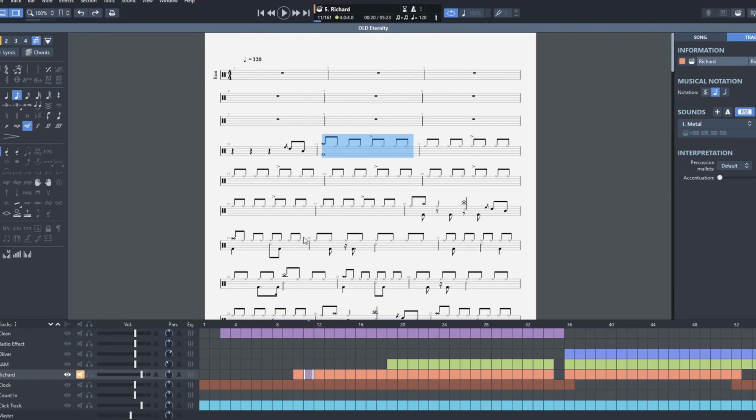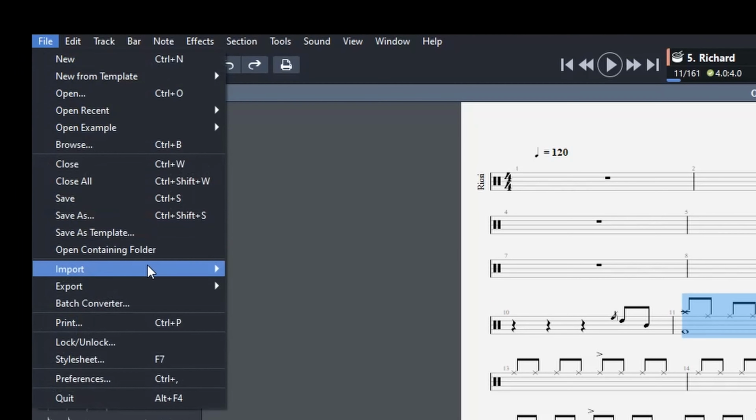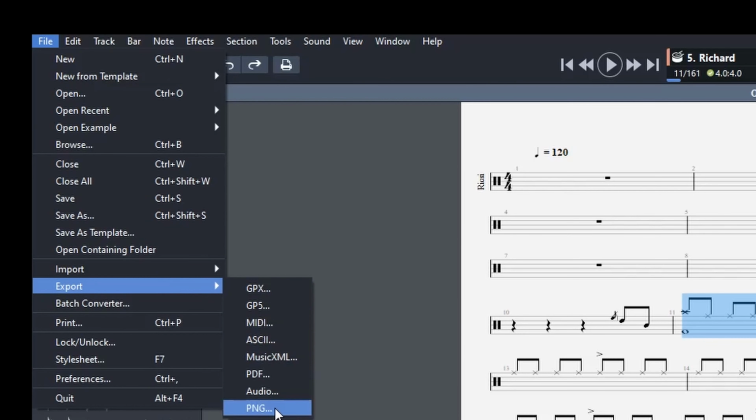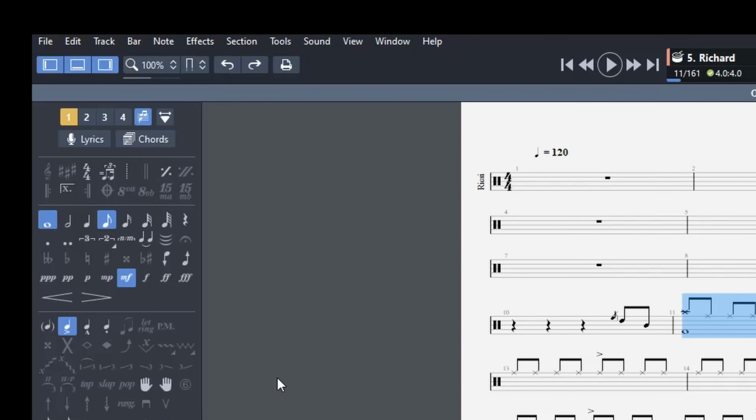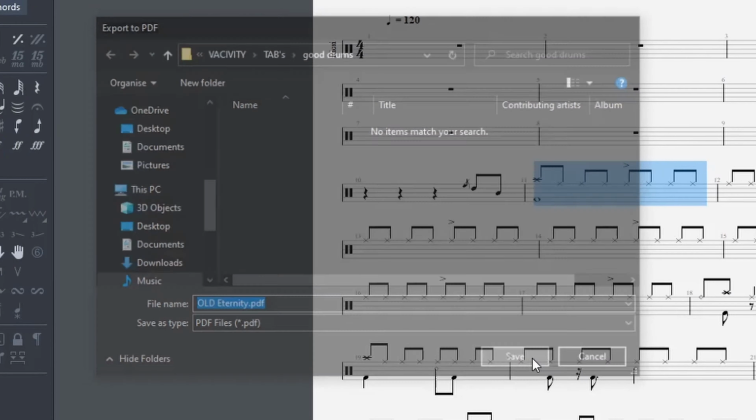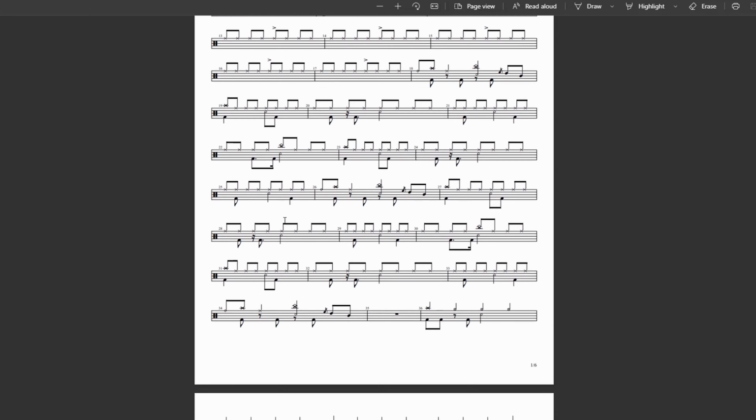But what if you're making an arrangement for a big band, orchestra, or a choir, and need printouts or just the visual aspect of the sheet music? You can export a PNG or a PDF by just going into File, Export, and then hitting either PNG or PDF. I'm going to do PDF in this case, and I'm going to hit Save. And here you can see the PDF itself.